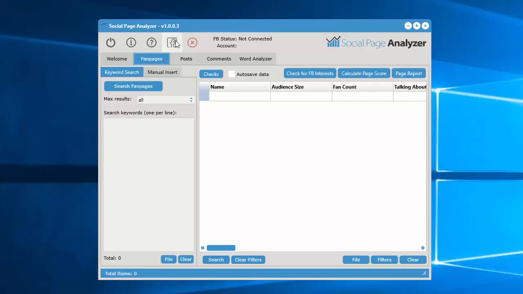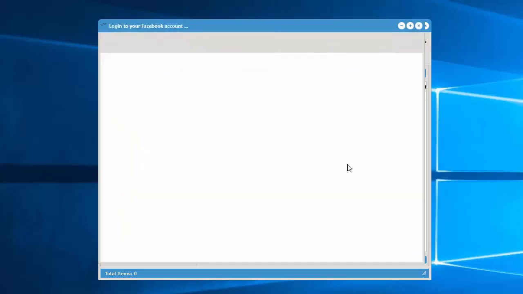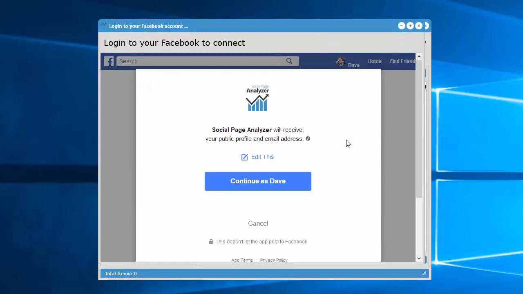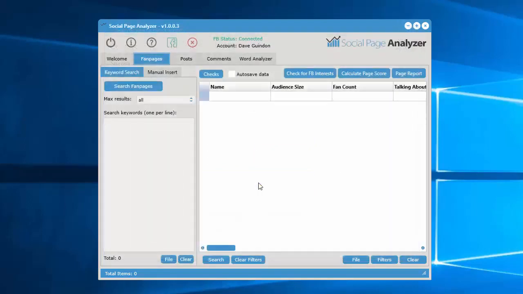At the very top here, you click this Facebook button. It brings up your Facebook login. Then what we have to do is log into our account. I've already logged into my account in the background there, which is okay. Now it's going to ask you for some permissions. It's going to ask if you want to give access to your public profile and email address. Just go ahead and click continue, and everything should be connected.